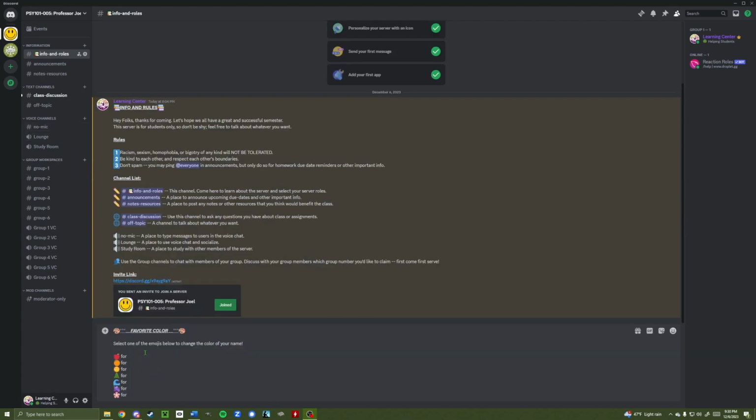So I've typed up a little template here. This is a favorite color selector. Earlier I mentioned that I have roles for all of the colors of the rainbow so that users can choose whichever color they like most to change the color of their name. We can use this bot to automate that process.